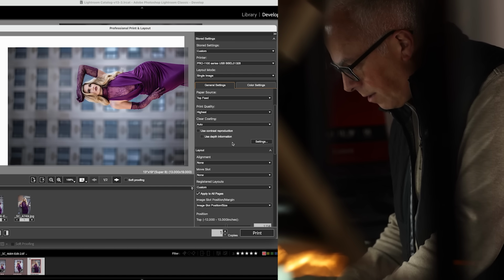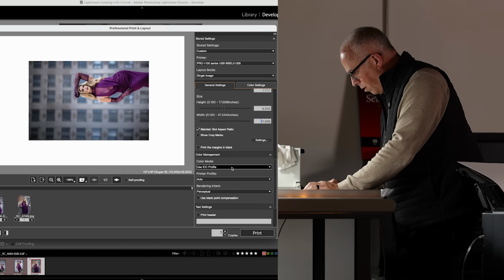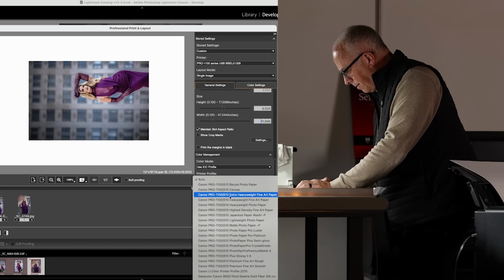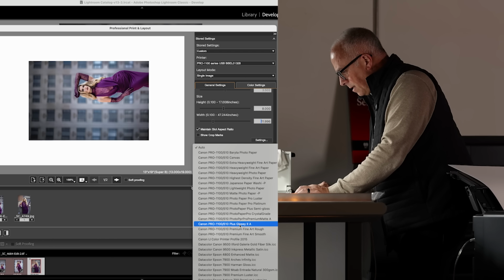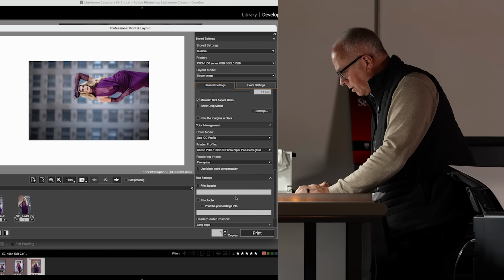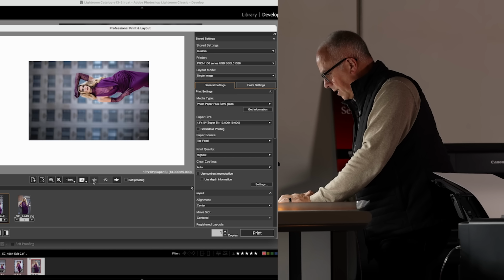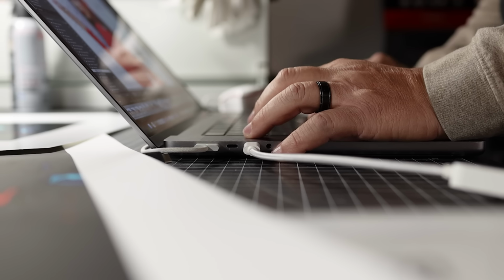Alignment, we'll go with center. I'm going to use an ICC profile. We want to tell the printer what paper we're using again. Photo Paper Plus semi-gloss. Okay, this is making sure all the colors match what we're seeing on our calibrated monitors. Okay, and now we will hit print. We're telling it one copy. Let's hit print. And it is off to the printer.